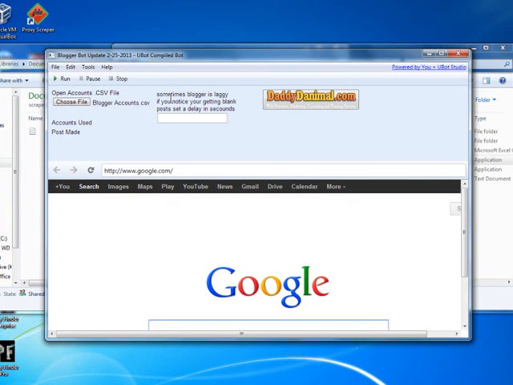Basically, what it says is sometimes Blogger is laggy. If you notice you're getting blank posts, set a delay in seconds. By default, the delay is 3 seconds. But if you notice that you're getting blank posts or untitled posts, or it just isn't posting correctly, chances are it's because Blogger's being laggy, and it's not going through before it hits publish. So you can add a delay in here. So let's go ahead and run this real quick.